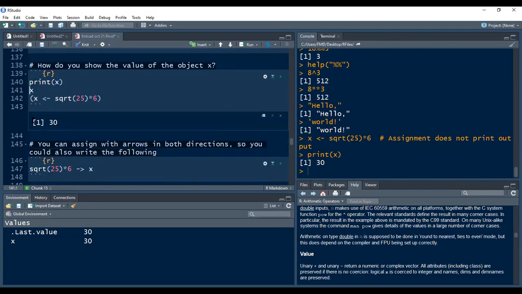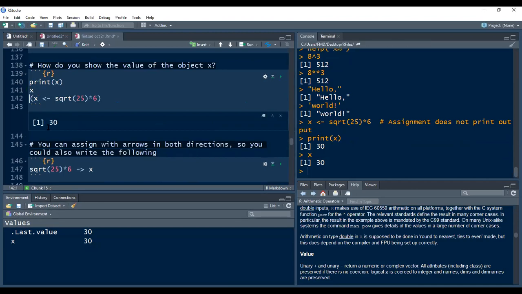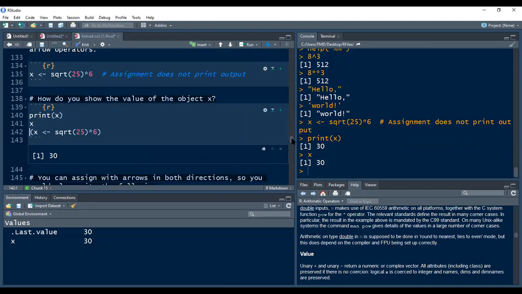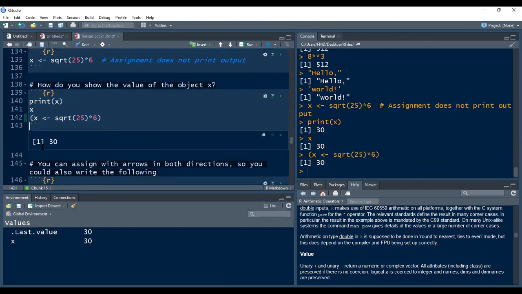Yan, lumabas siya, no? Or, you can type X again. Or, kung gusto nyo dire-diretso na lumabas guys yung values, lagyan nyo ng parenthesis yung code nyo. Parenthesis, X, and then close parenthesis. If you press enter, guys, control enter, automatically lumabas yung value. Kanina hindi automatic eh, no?